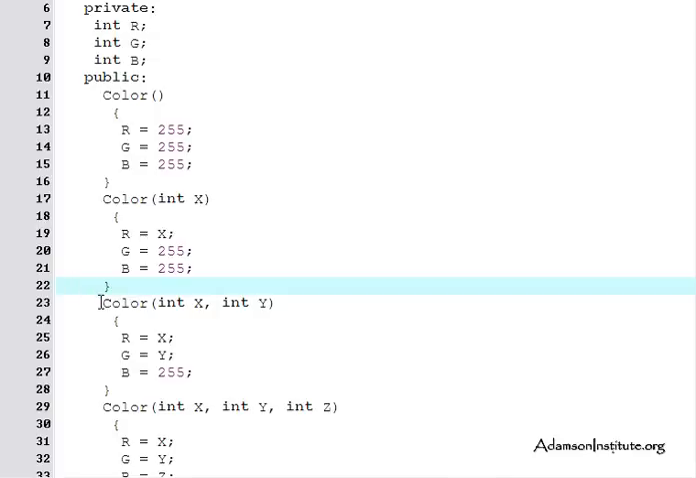Here I have another constructor, and again I know it's a constructor because the function has the same name, the same identifier, as the class. This time I can input two values, X and Y, and that'll change the value of R and the value of green accordingly, and blue will automatically be set to 255.